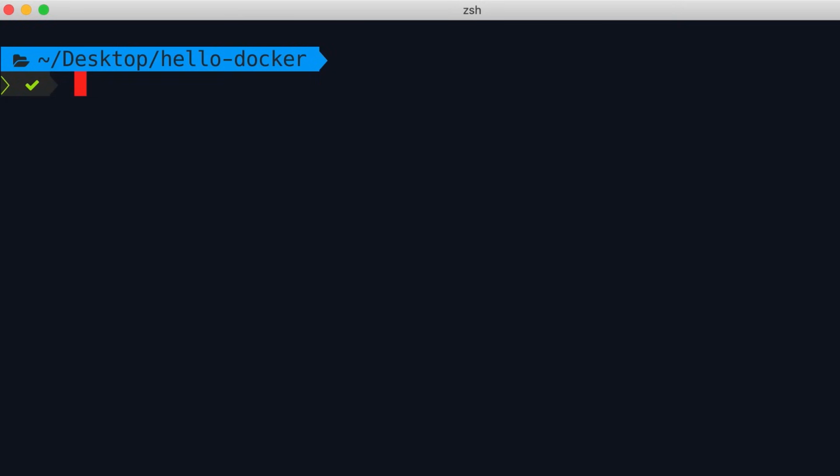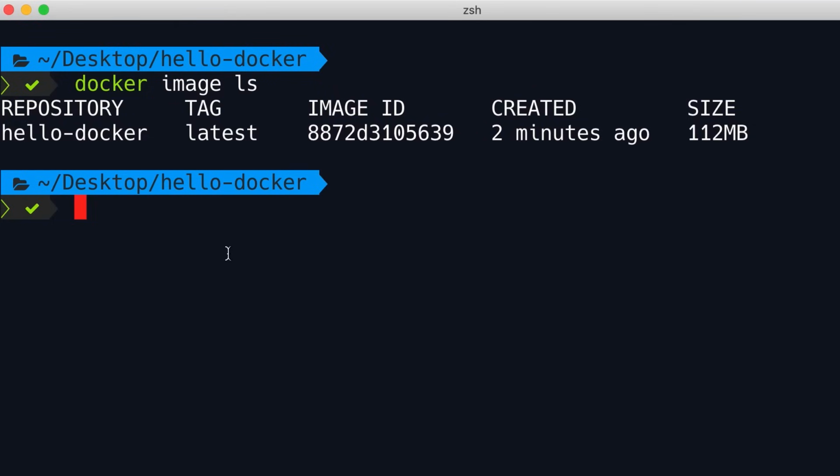To see all the images on this computer, we type docker images or docker image ls, which is short for list. So take a look. On this machine, we have a repository called hello-docker. In this repository, we have an image with this tag, latest. So Docker added this by default. We'll talk about this later in the course, but basically we use these tags for versioning our images. So each image can contain a different version of our application, okay?